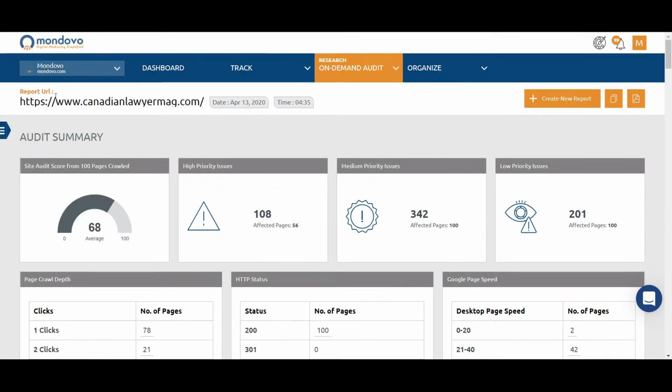Another very useful tool is the Audit. In the Audit, when you run a report, you can run a report for your site or any prospect client of yours. You get an overall audit score. You get issues categorized into high priority, medium priority, and low priority.